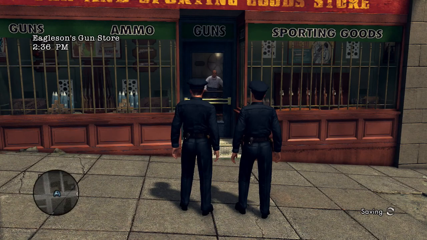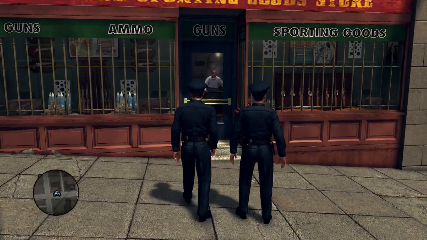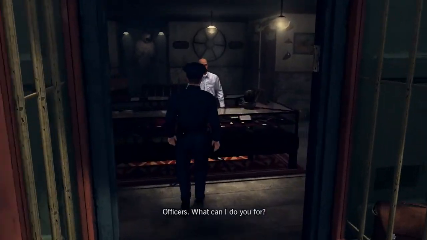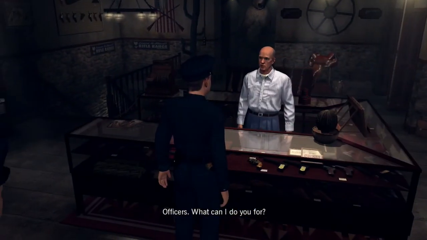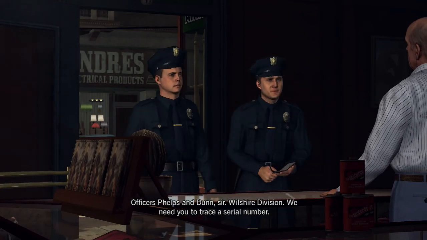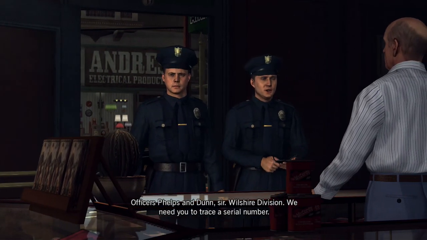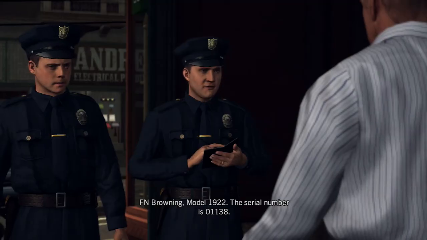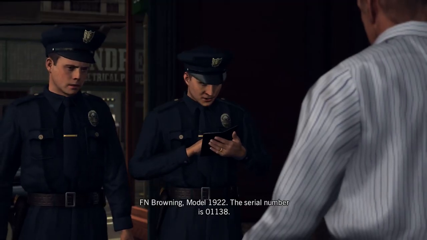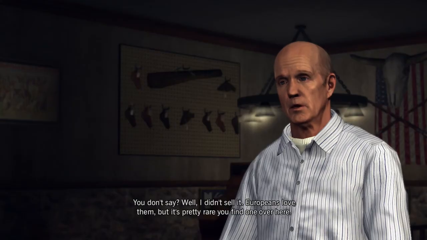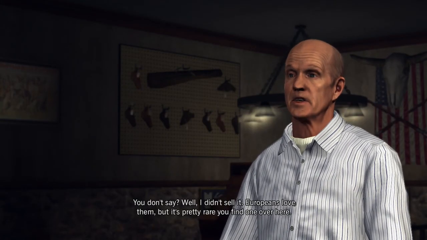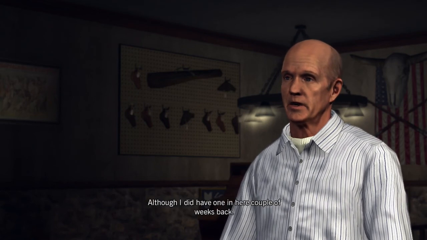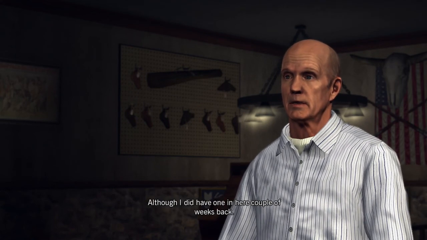Eagleson's gun store. Officers, what can I do you for? Officers Phelps and Dunn, sir, Wilshire Division. We need you to trace a serial number. Sure. What's the make and model? FN Browning, model 1922. The serial number is 01138. You don't say. Well, I didn't sell it. Europeans love them, but it's pretty rare you find one over here. Although I did have one in here a couple of weeks back.